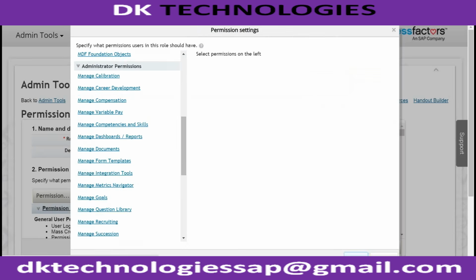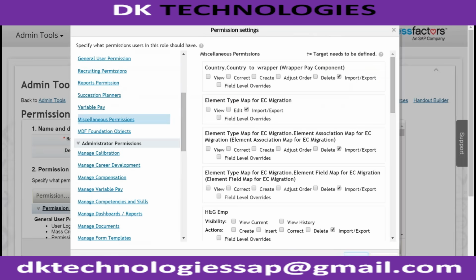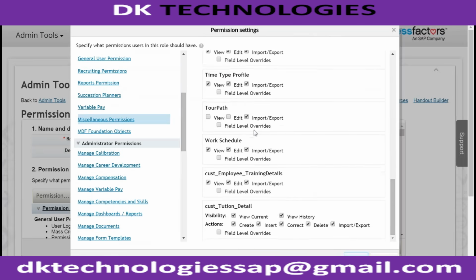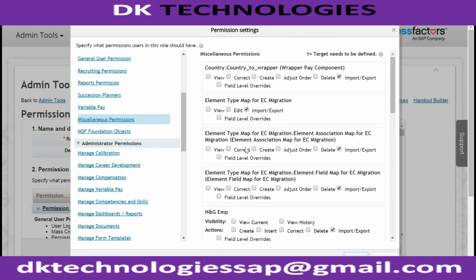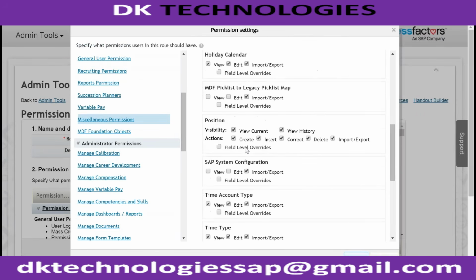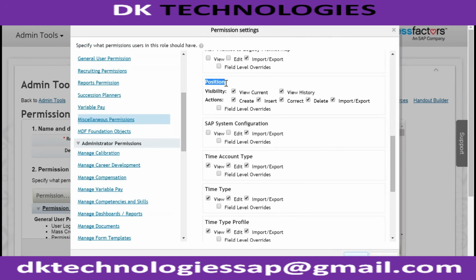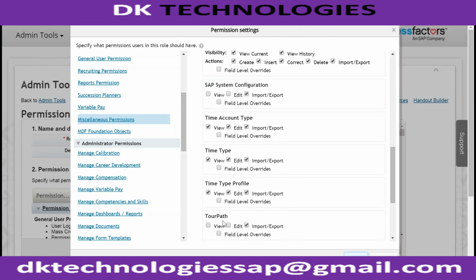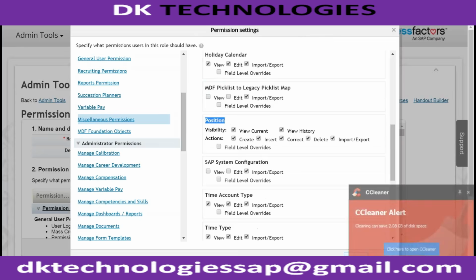Go to any of these specific roles, guys. If you go here and click on permissions, you see something called miscellaneous permissions. All your metadata framework is going to come somewhere here. Here you can see the position permissions: whether you can create a position, insert a position, correct a position, delete a position, import, export, view current, view history, all those permissions with respect to your position.